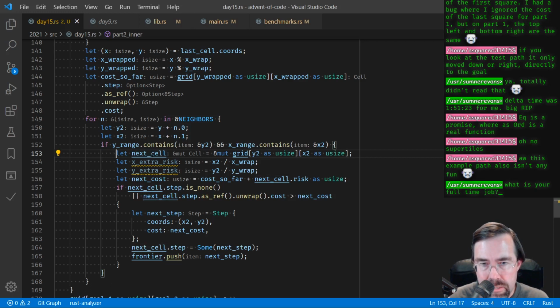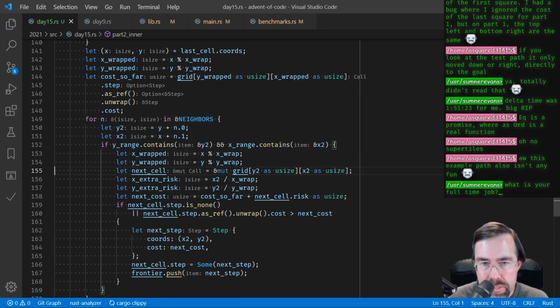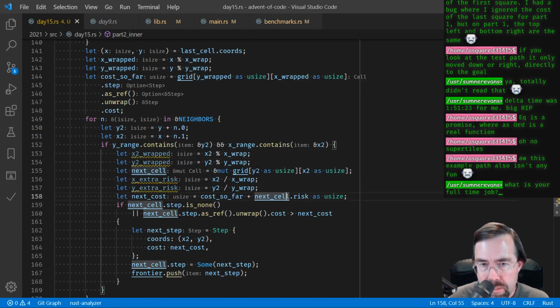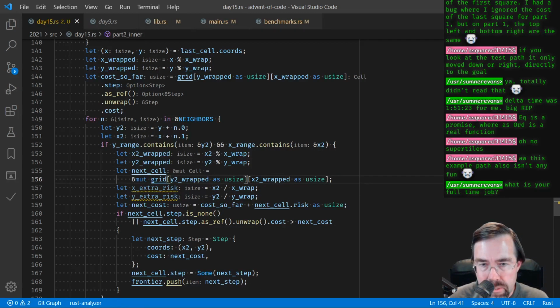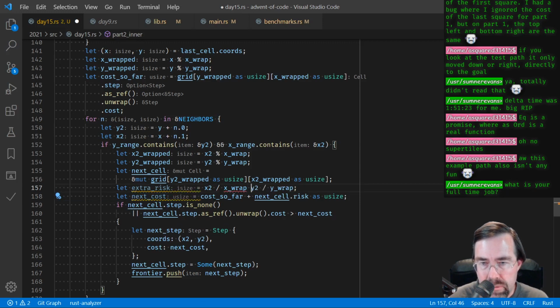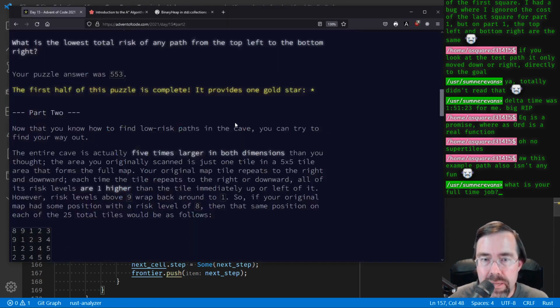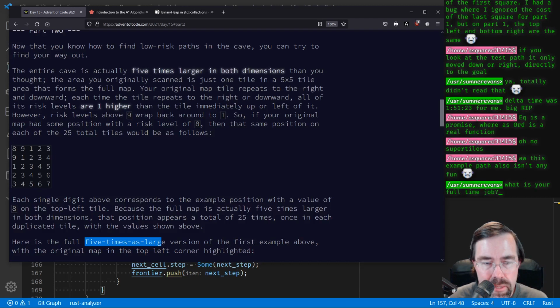Inside here, yes. This is where we use it for the first time. Again, I need to use the wrapped coordinates whenever I touch the grid. Then I need to add these extra risks. Actually, I could just add them. So I can just say extra risk equals that plus that. It's the Manhattan distance like they told us, right? Oh, and then I have to modulo 10 plus 1.